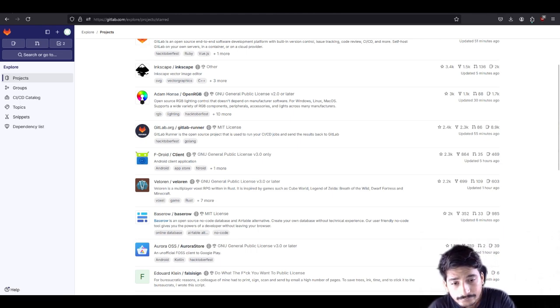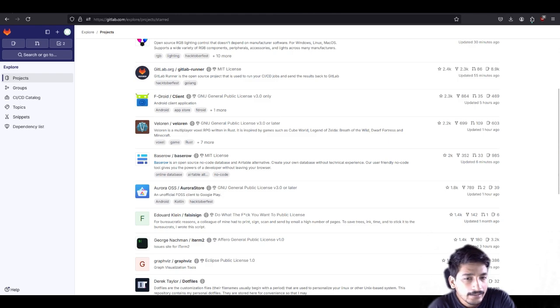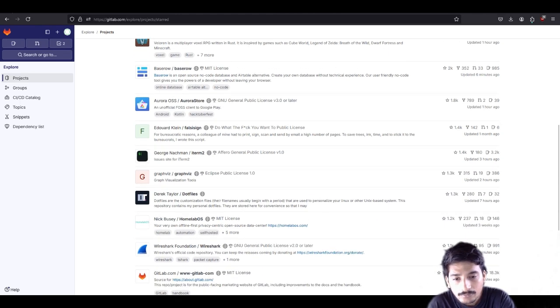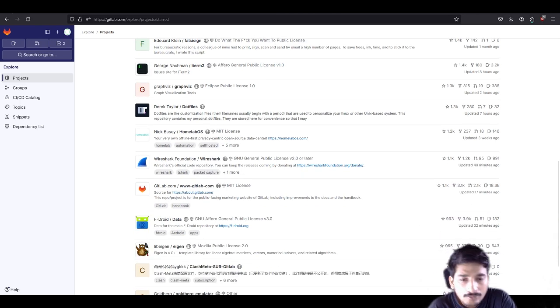Then there is Veloren, which is a multiplayer voxel role-playing game written in Rust. So it's written in Rust, inspired by Cube World and Legend of Zelda. So if you want to create a multiplayer game in which you need to create a server, yeah, you could use this one. And basically, one of the things you need to do is get your hands dirty. So if you need to understand some of this, you just go and ask them.